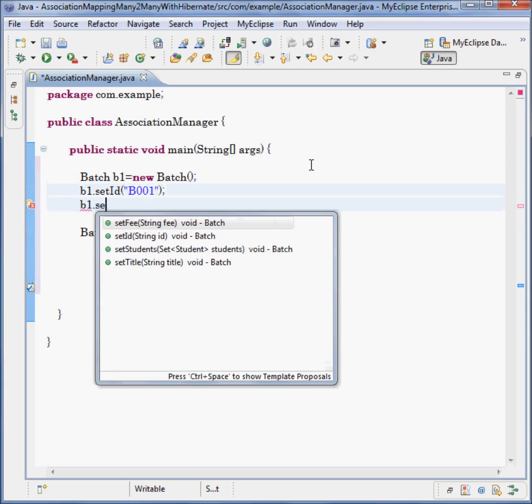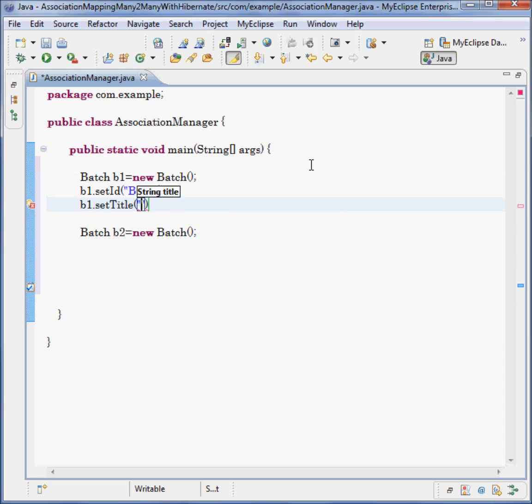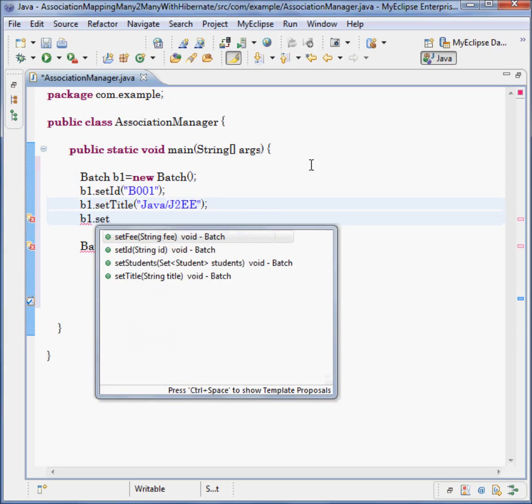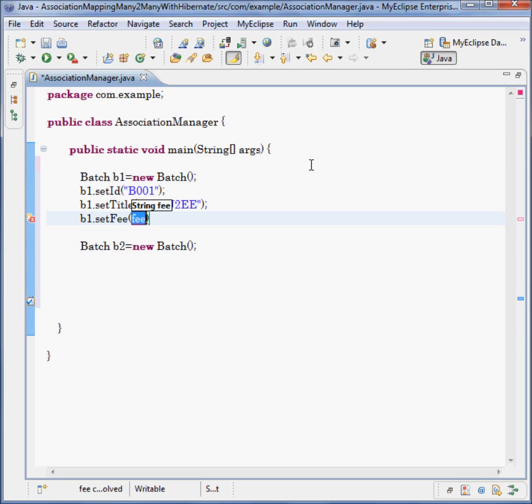b1 dot set title and all. So set title is what kind of batch it is. Let us say this is my Java batch, J2EE batch. Okay, and what is the fee for this? So b1 dot set fee. Let us say fee is 10,000, but I need to make it a string also because I have declared string here, right?